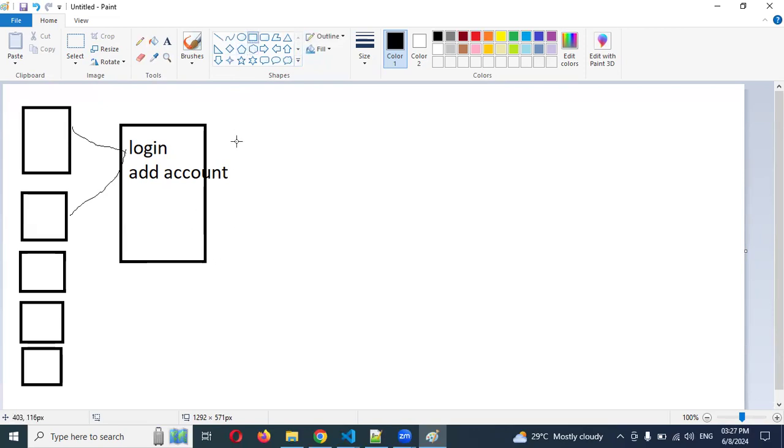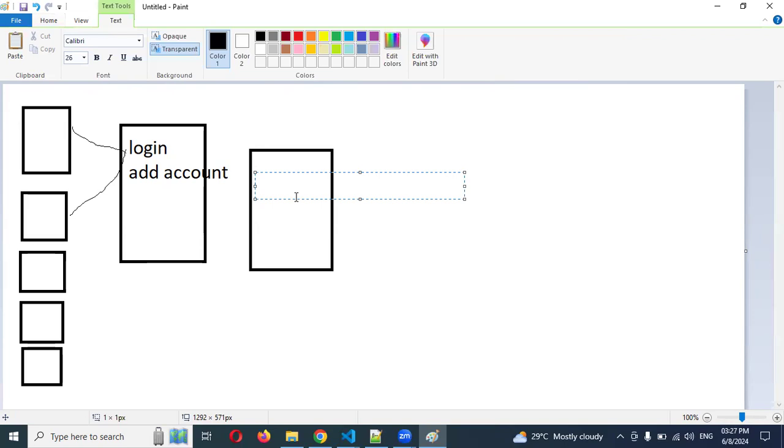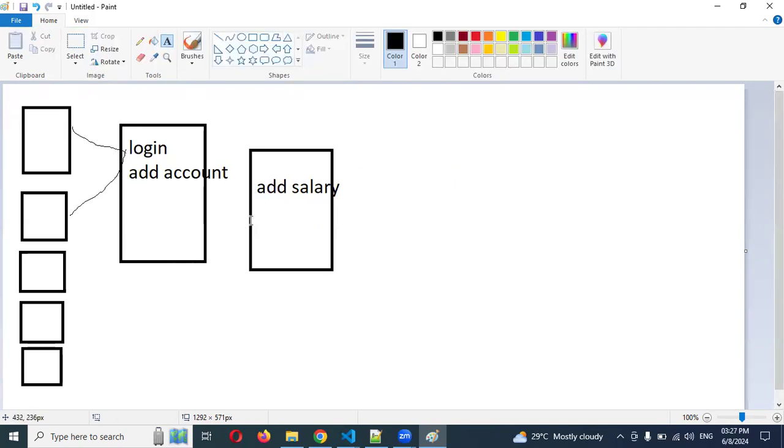Again, if I want to do the second test case, in the second test case I need to add salary. For add salary, again we can't use the same login, right? Again, what do we need to do? We need to call the login here and then add salary. These are the methods we need to come back to again, right?